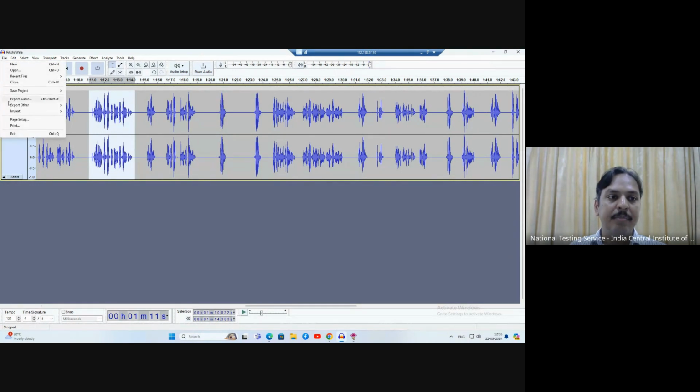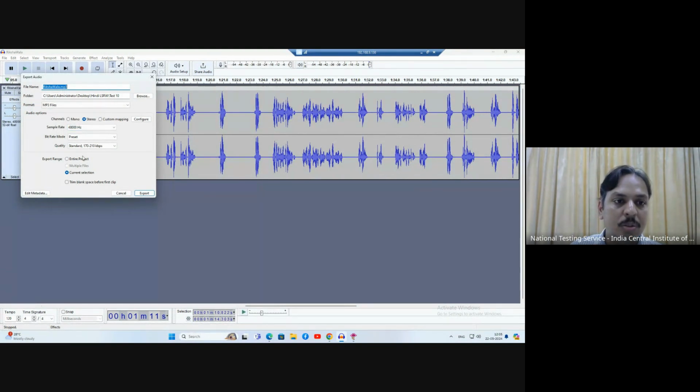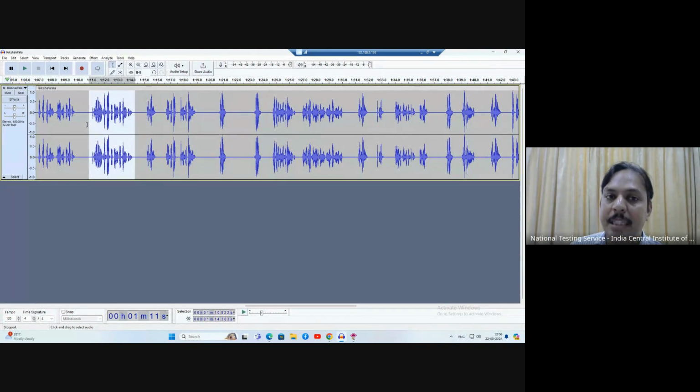For example here, click on export audio, and here choose current selection, and give the name, this is the complete sentence, rickshaw wala, and save this. Click on export, and this sentence will be saved there. So you have these options: you can record the whole thing at once and then cut the audio file, if you are a frequent user and know this software.